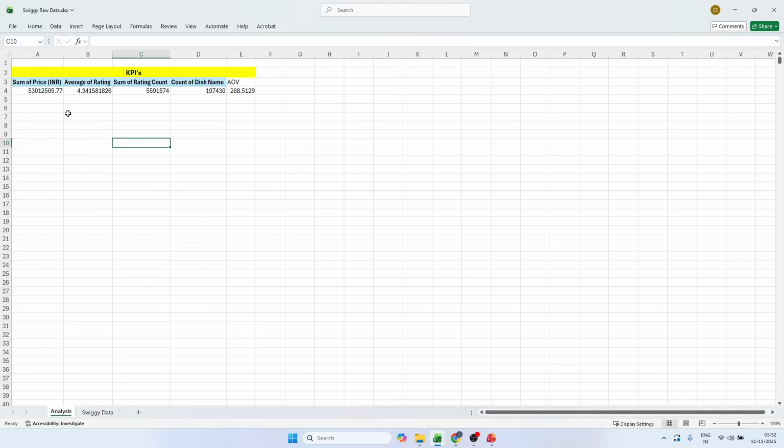All right, now next what we will do, we will create our dashboard. So simultaneously here we will be creating our dashboard. We will add all our KPIs in our dashboard and we will start our design, right?